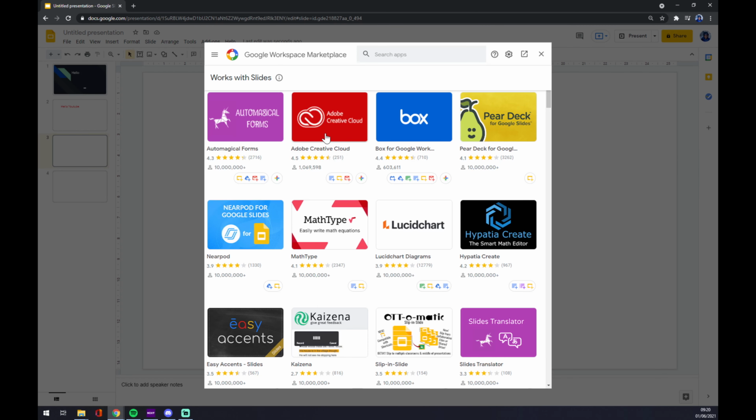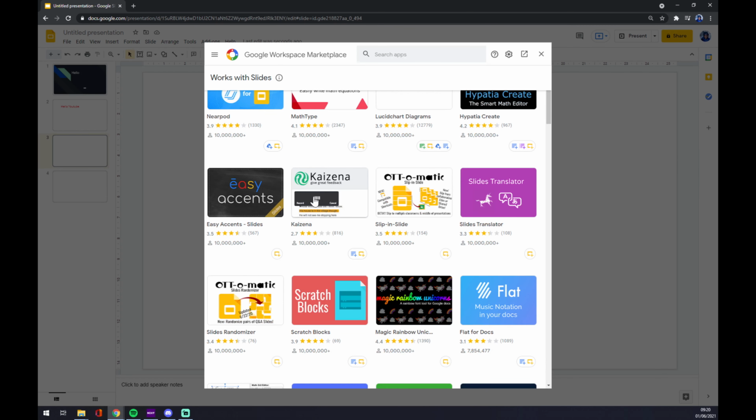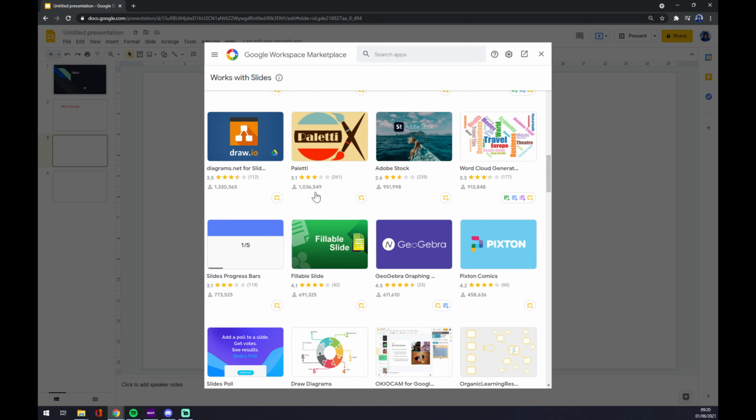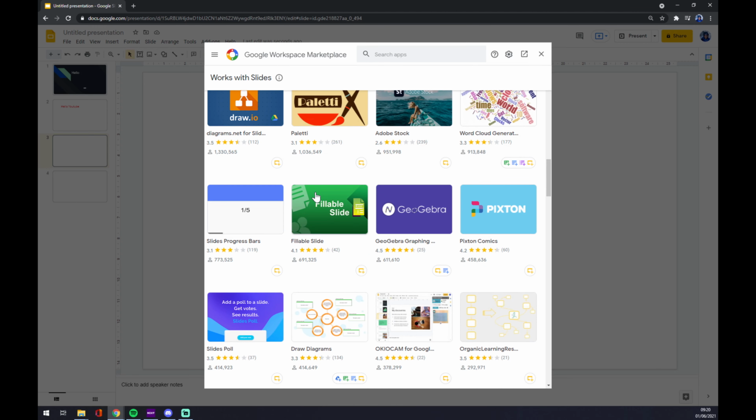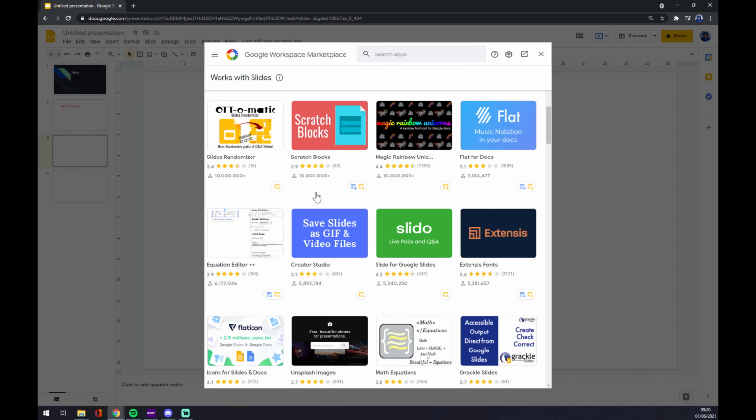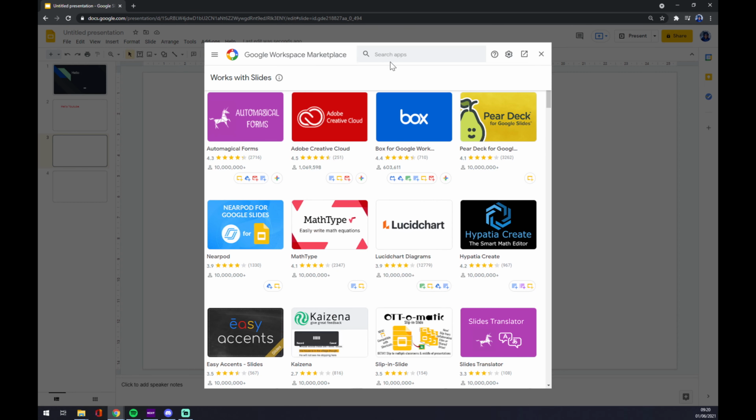So we click on Get add-ons, and now this pop-up window will show us all the add-ons that we can use in our Google Slides presentation. It's completely up to you. You can go by anything you like, and if you know what you are looking for, you can search for apps in this top corner, and as you can see, there's numbers of people using it.